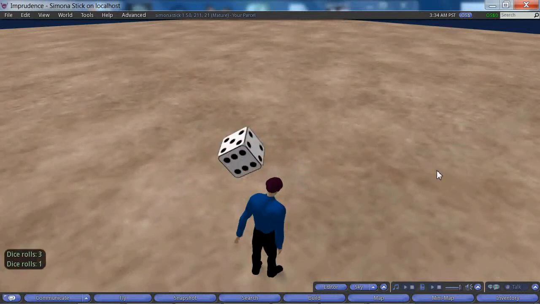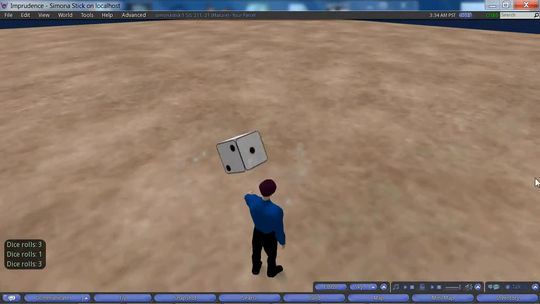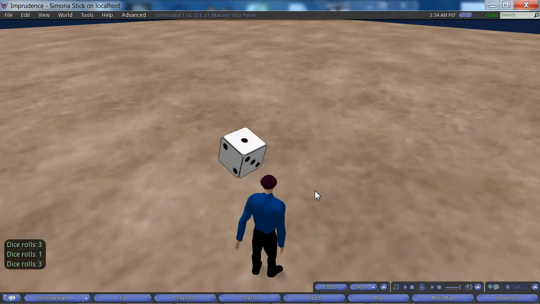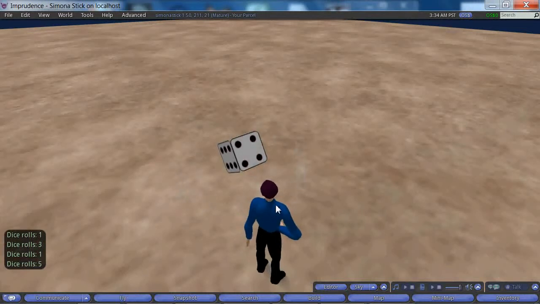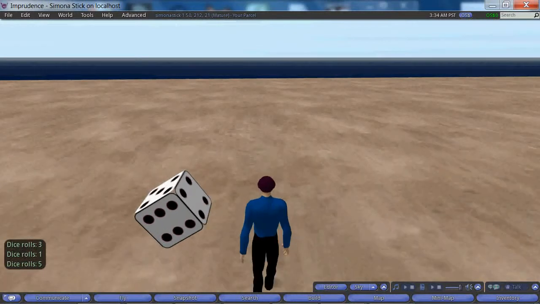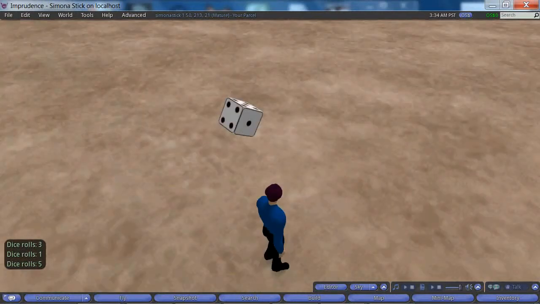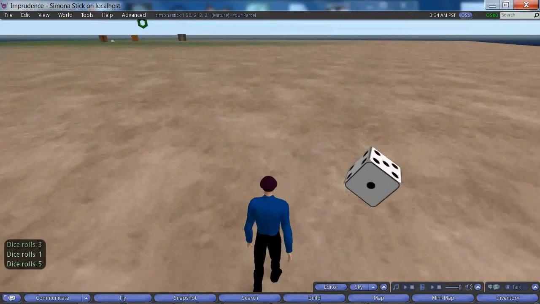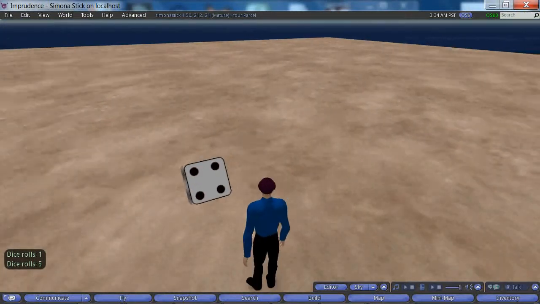We get 3 again. That's a bit unusual, isn't it? 1. 5. At long last we get something besides 3 and 1. Okay, so it does work. It's just, of course, being a random number, it can coincidentally be the same thing a number of times.